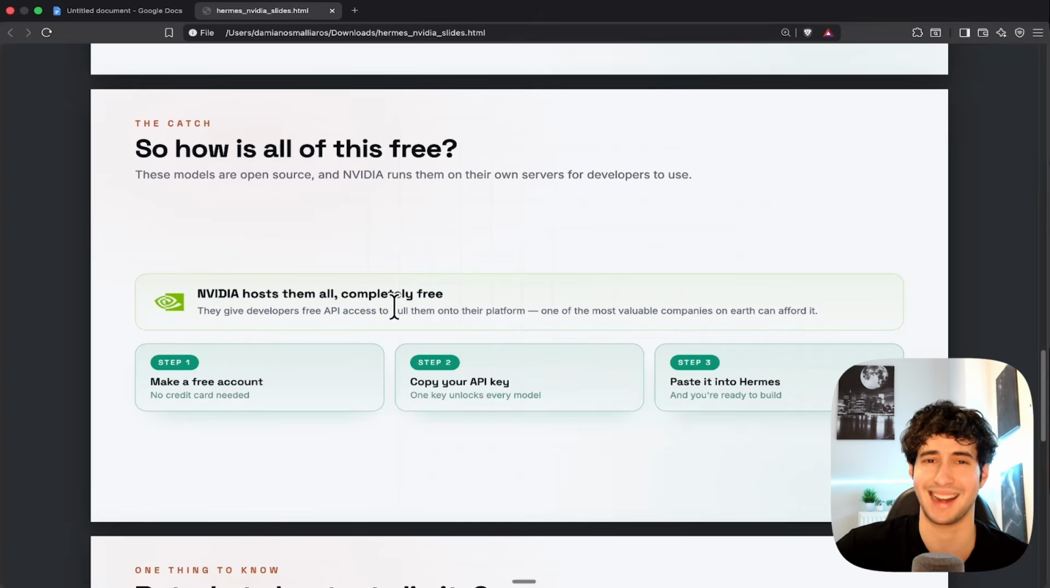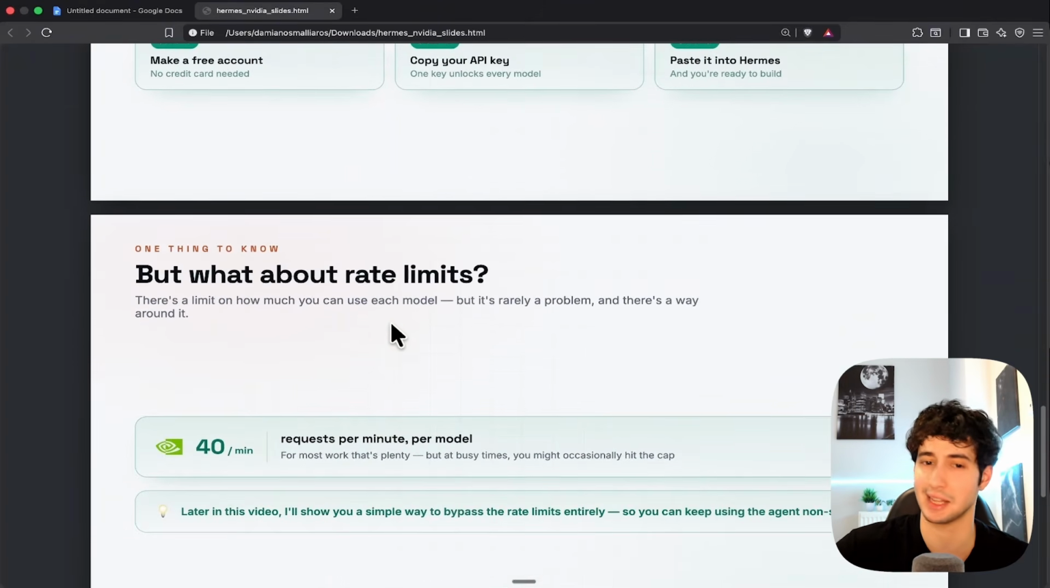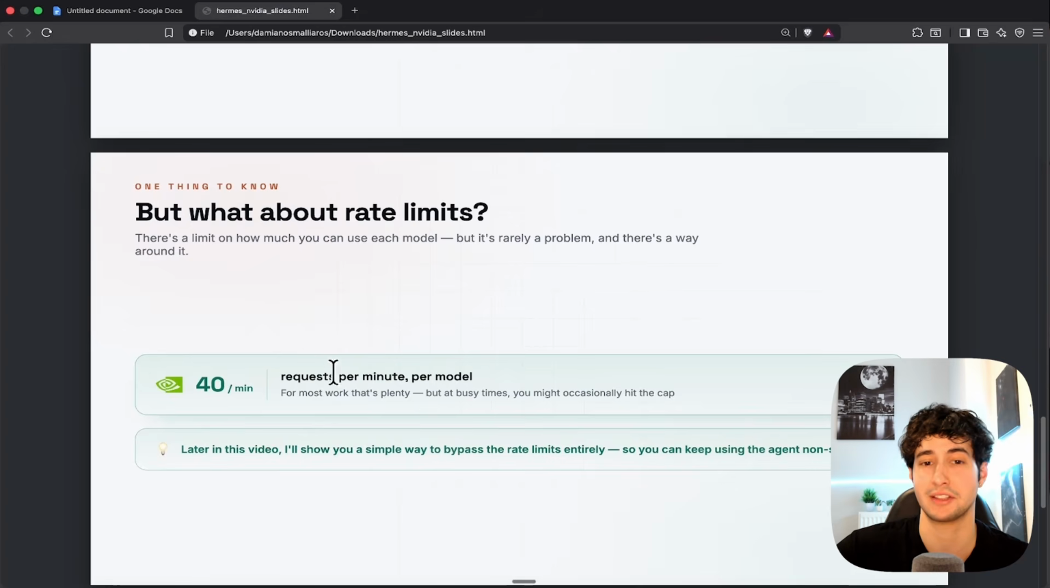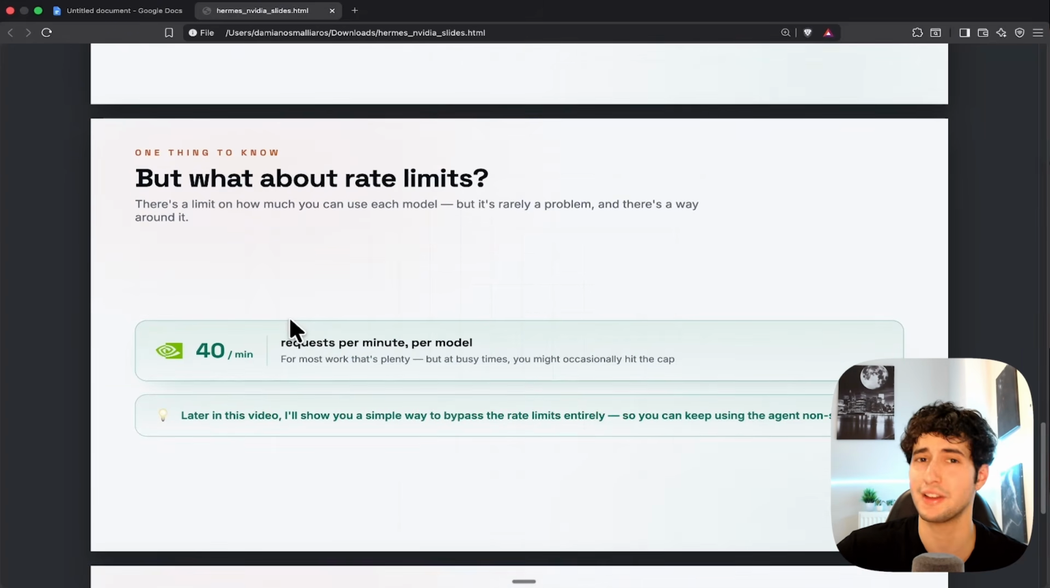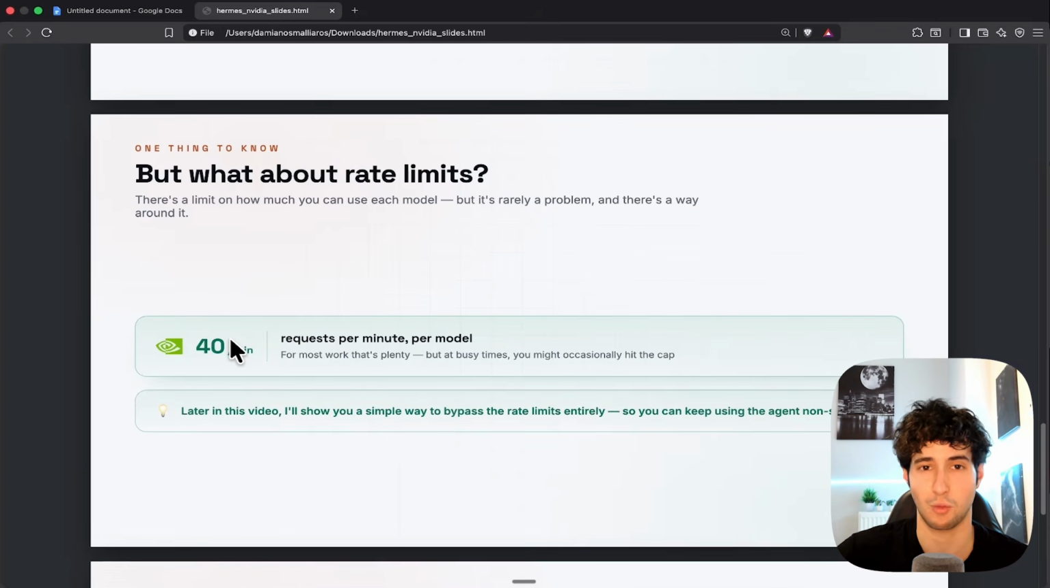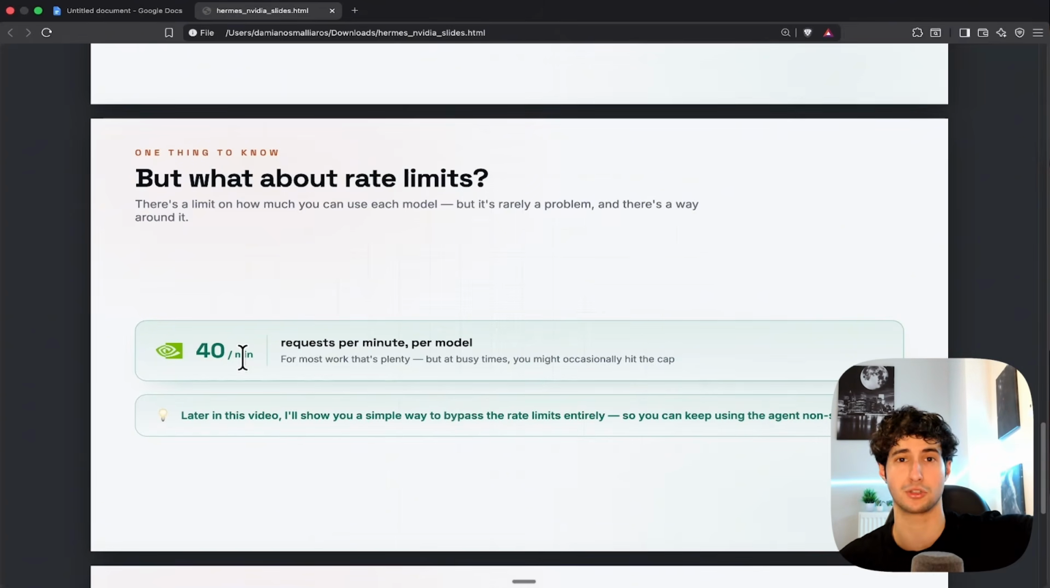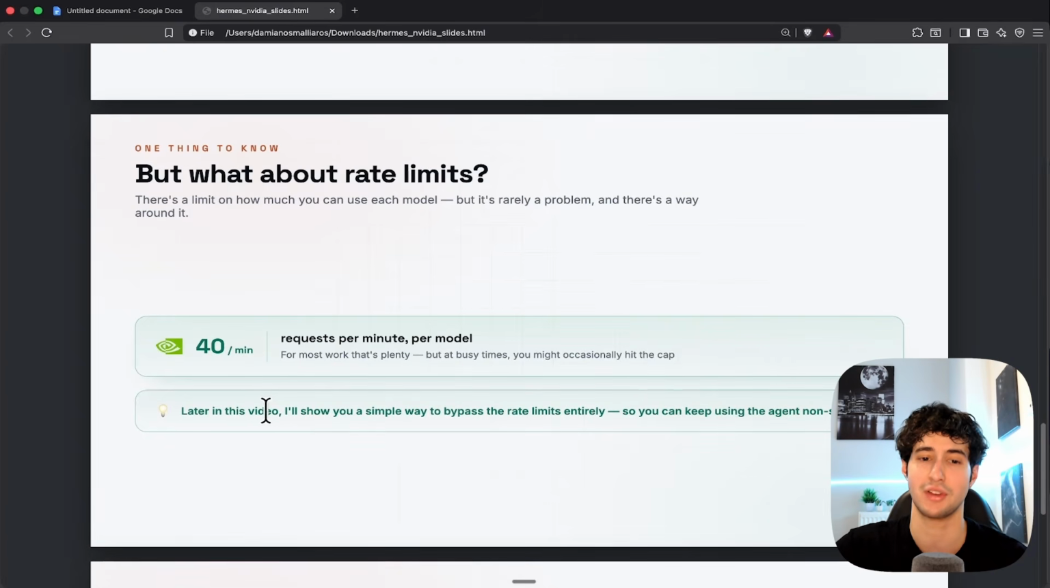But now you might say, well, Damian, there definitely has to be a catch. What about rate limits? Will I keep getting rate limited when I try to use these models? And my answer to that is very rarely. That is because NVIDIA gives you super generous rate limits: 40 requests per hour with each one of their models, which means you can literally send 40 prompts to a model, and only when you send the 41st is the time where that model is going to limit you. But don't worry, because later in this video I will show you a simple way to fully bypass these rate limits so you can keep using your agent non-stop even after you hit 40 requests.